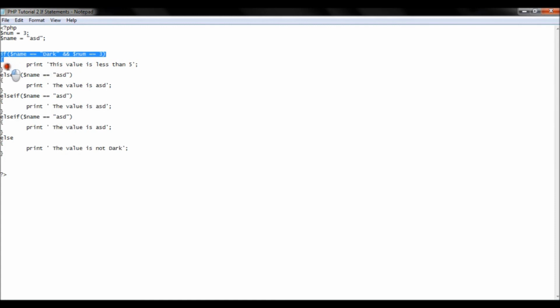So the if is always the first one to write. Then the optional else if, if you want, if you need to. You can also write more than one, so it's not limited to just one. And else, if you want to, is also optional. You don't have to write it, but if you want it, it always comes at the end. So you have to remember these things.